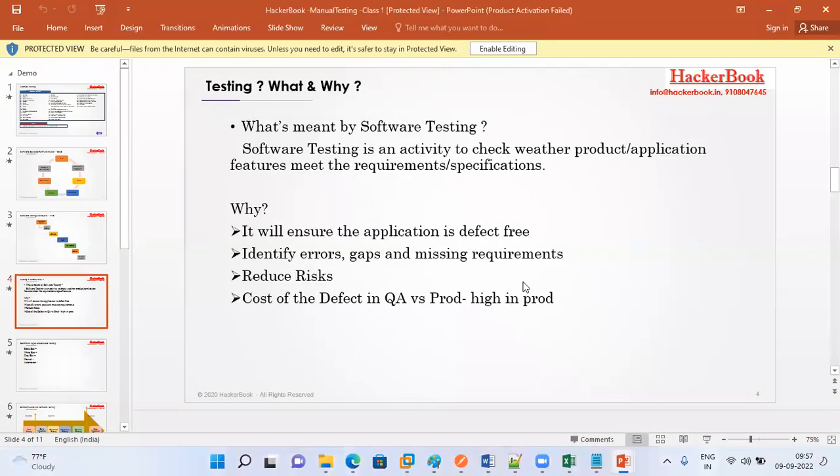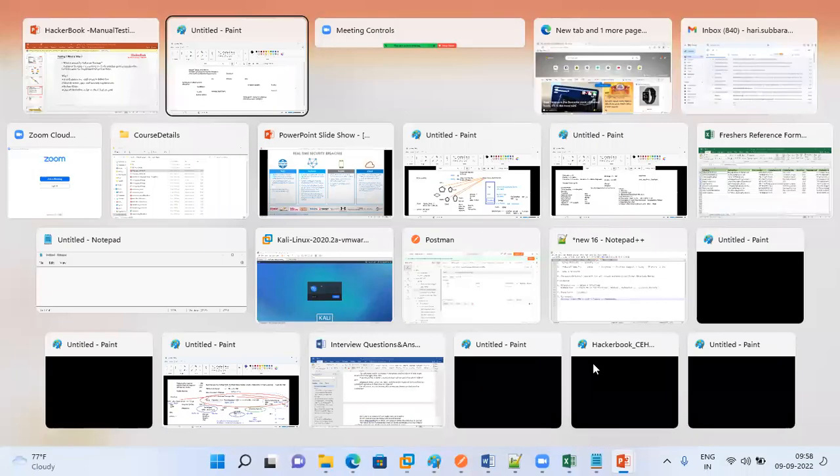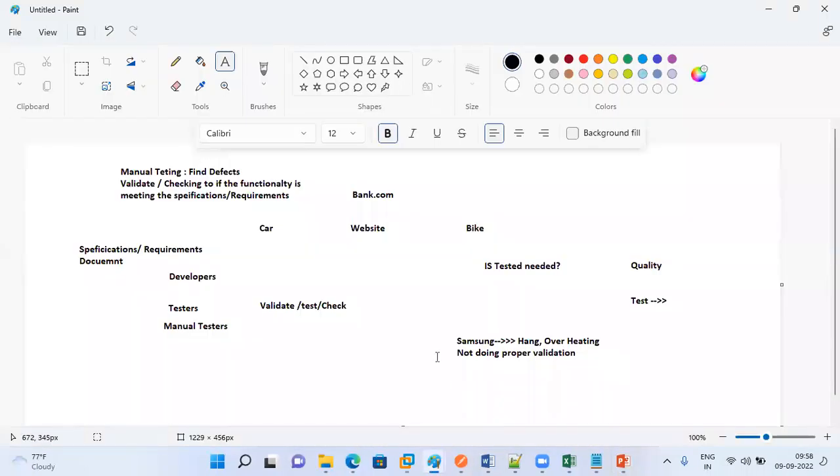The next thing is, what is meant by defect? I'll give you the questions and answers for all the manual testing concepts after the theory sessions. Within 2 weeks, you should be ready for attempting any kind of manual testing interviews.